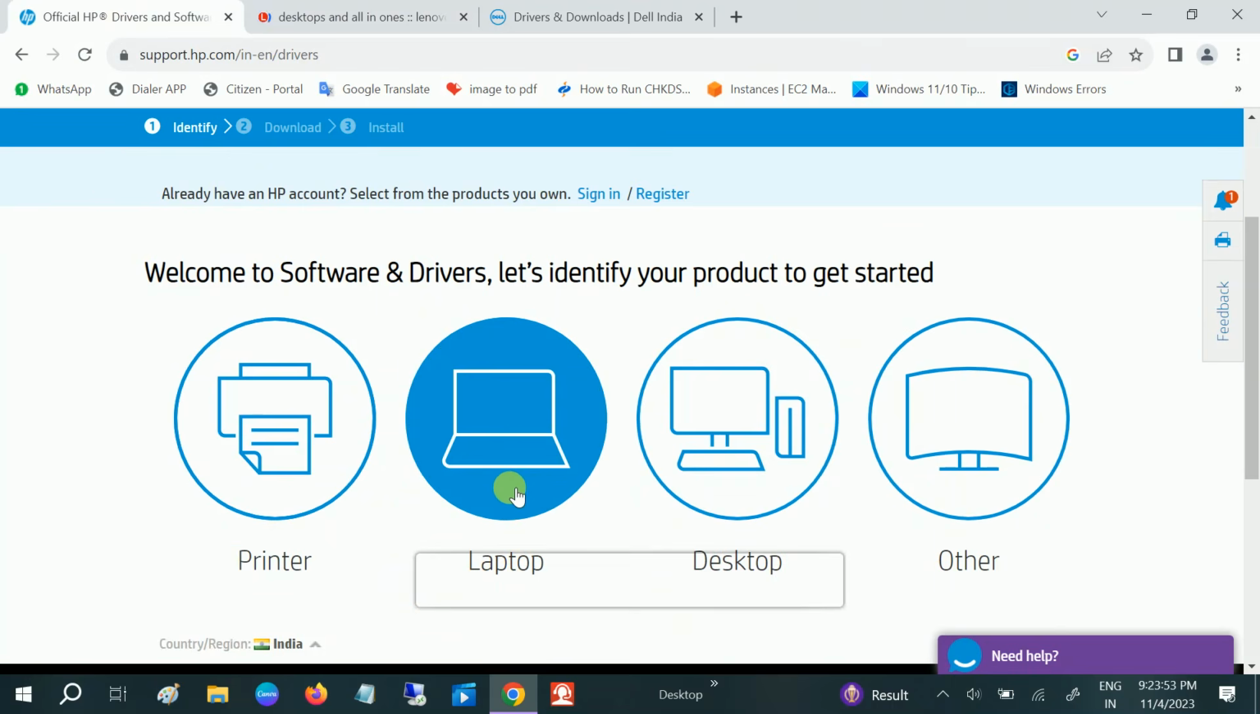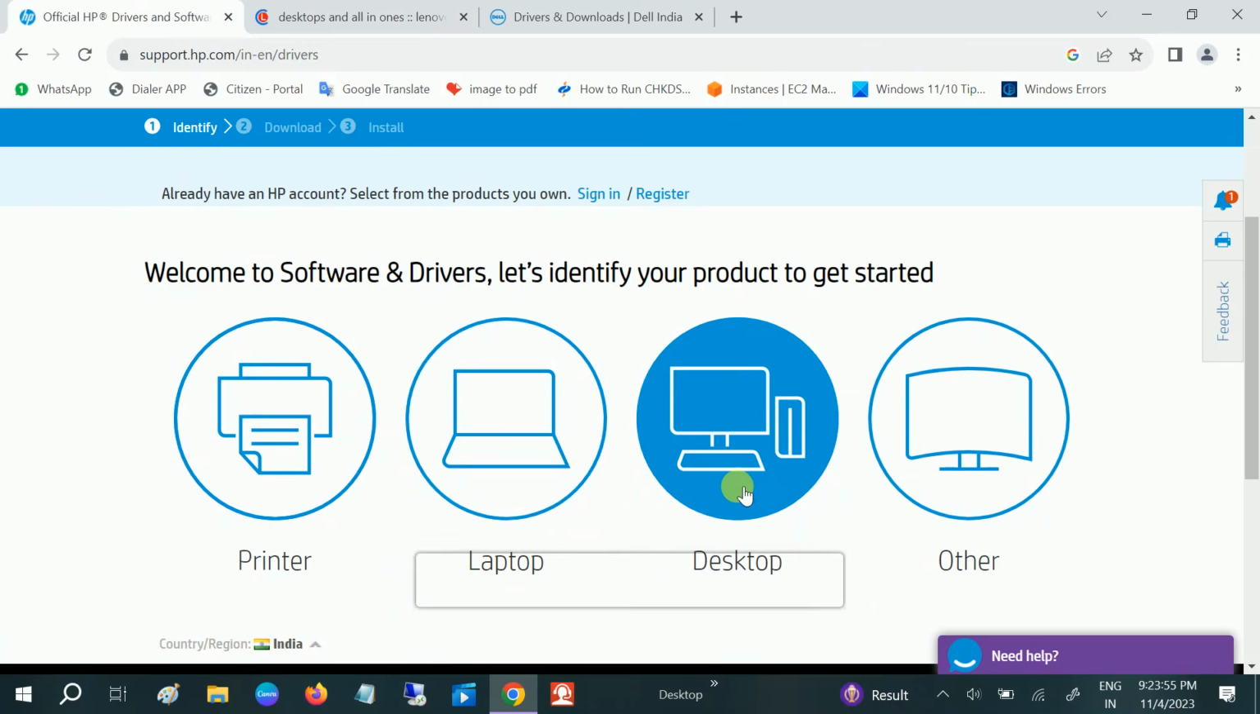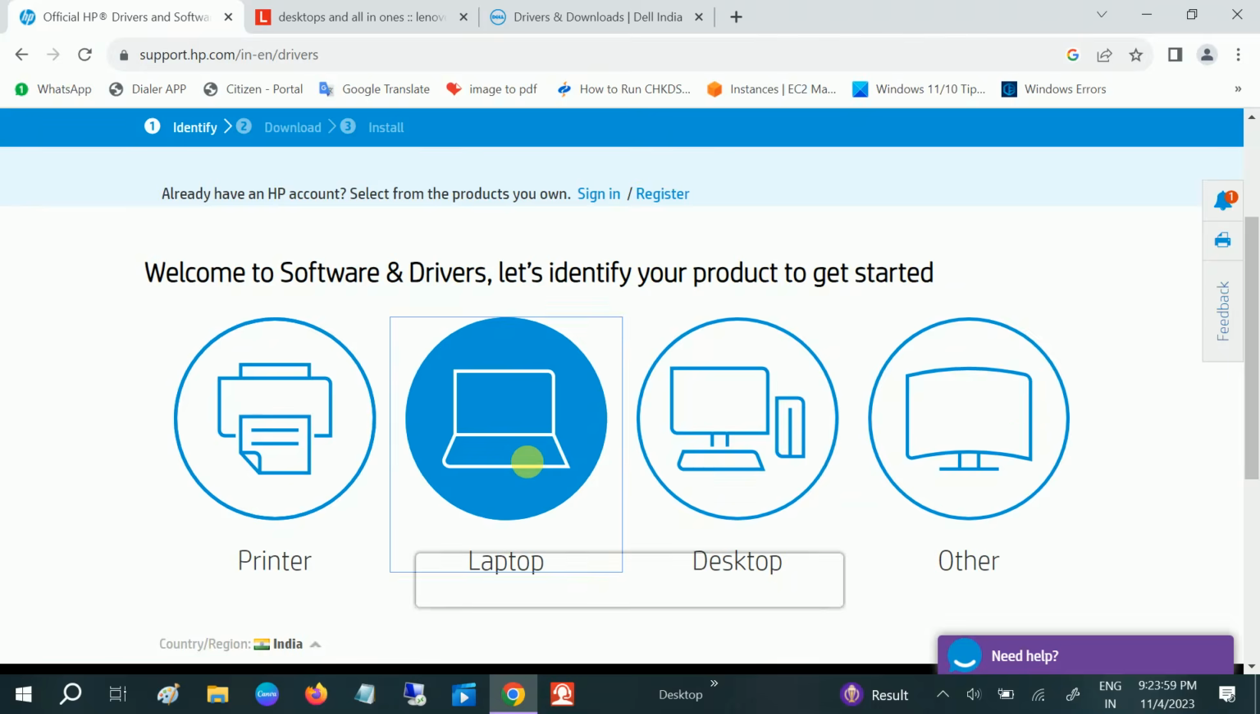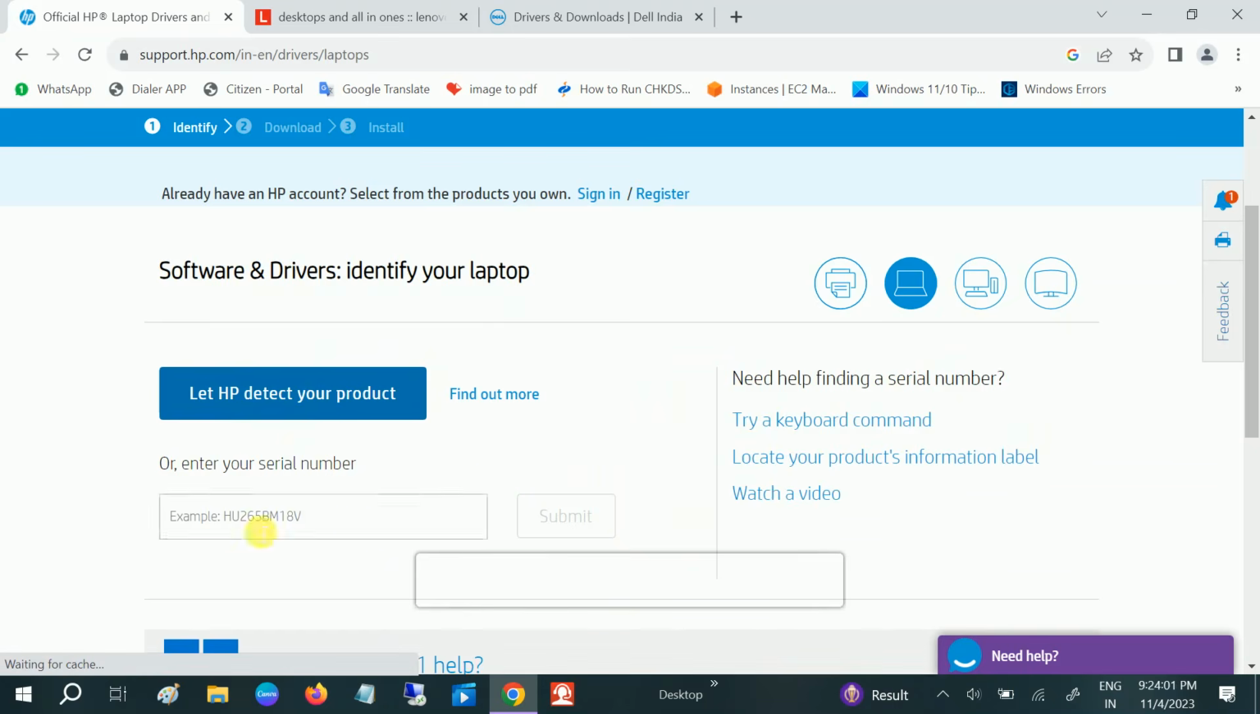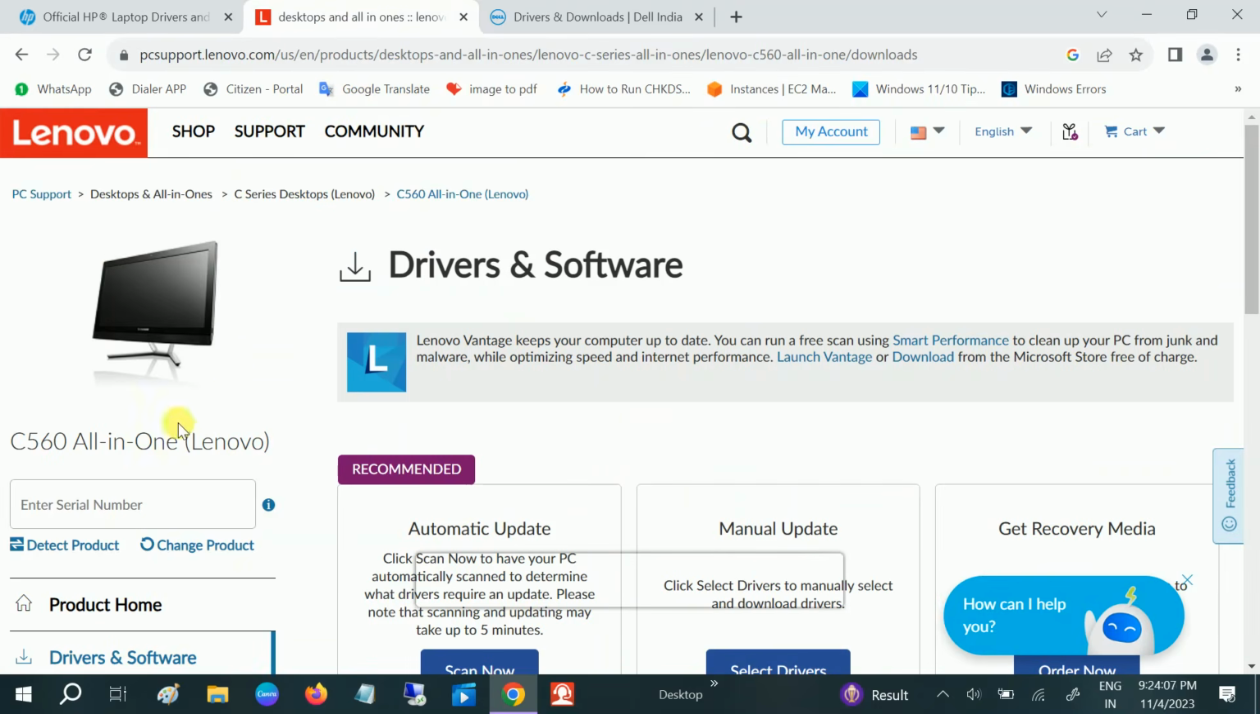You should be using a laptop, since we don't have the scrolling option on a desktop. Simply select laptop. Now you need to put in the serial number, the SN key. Similarly, you can put in the serial number.